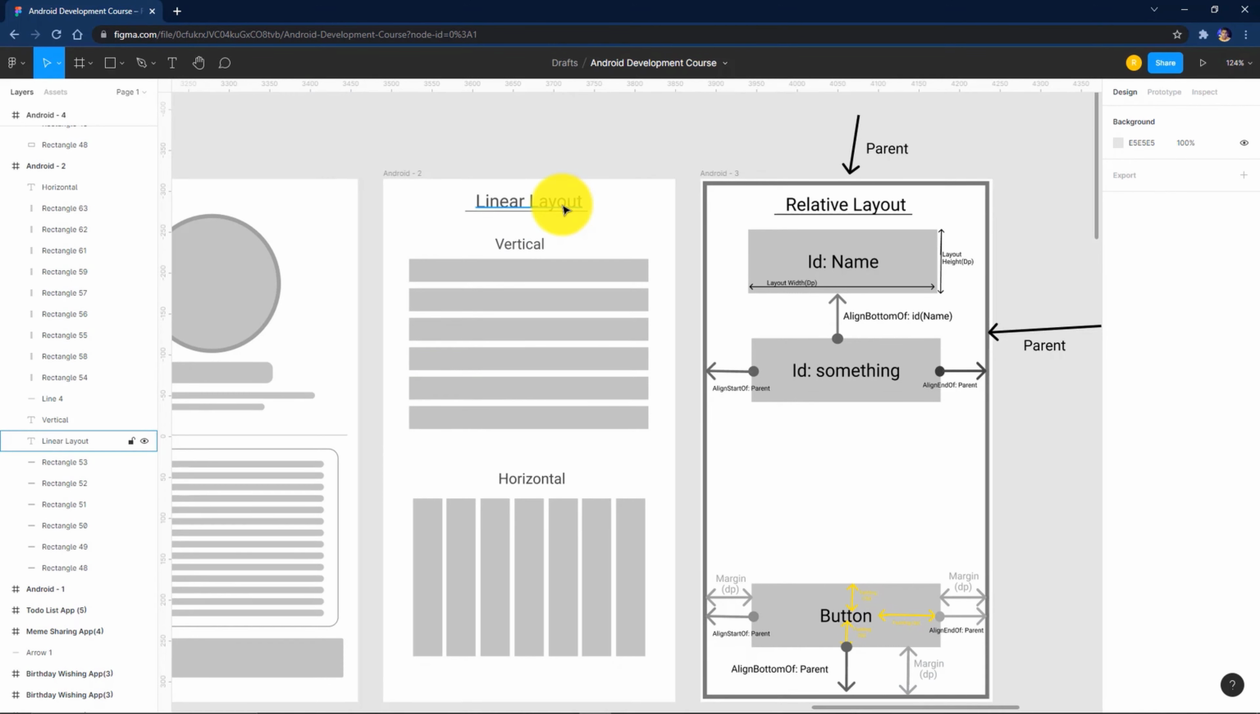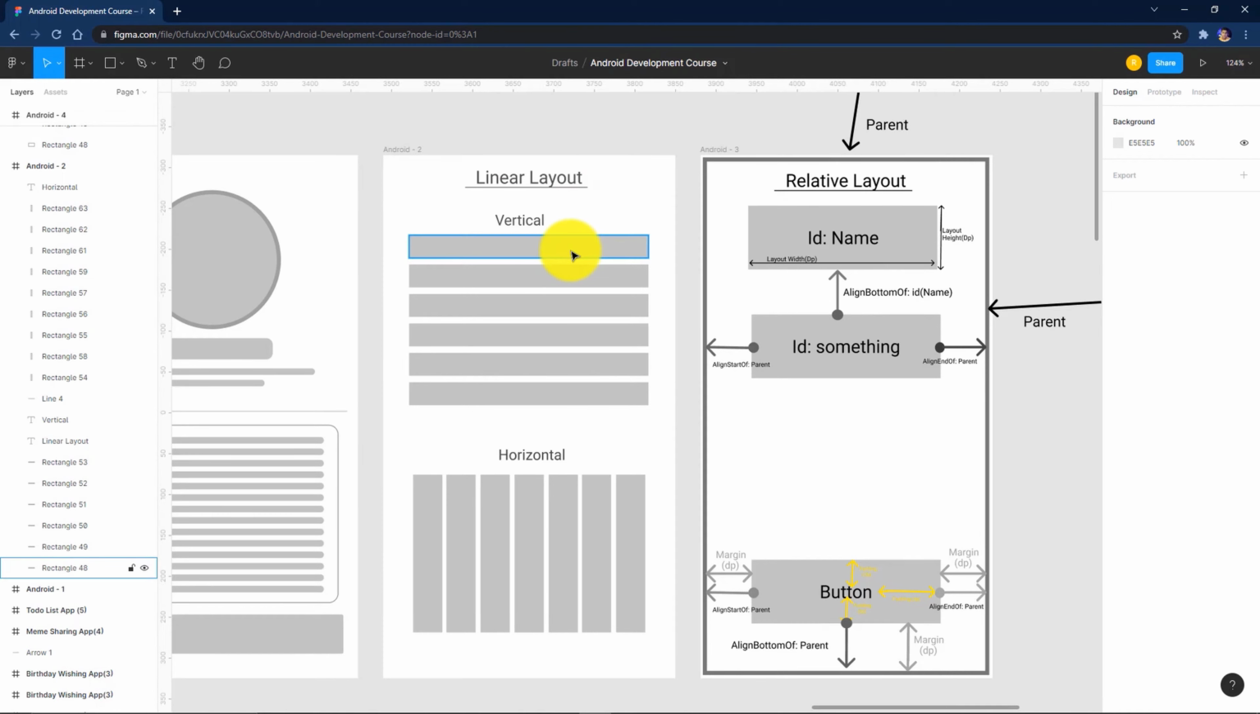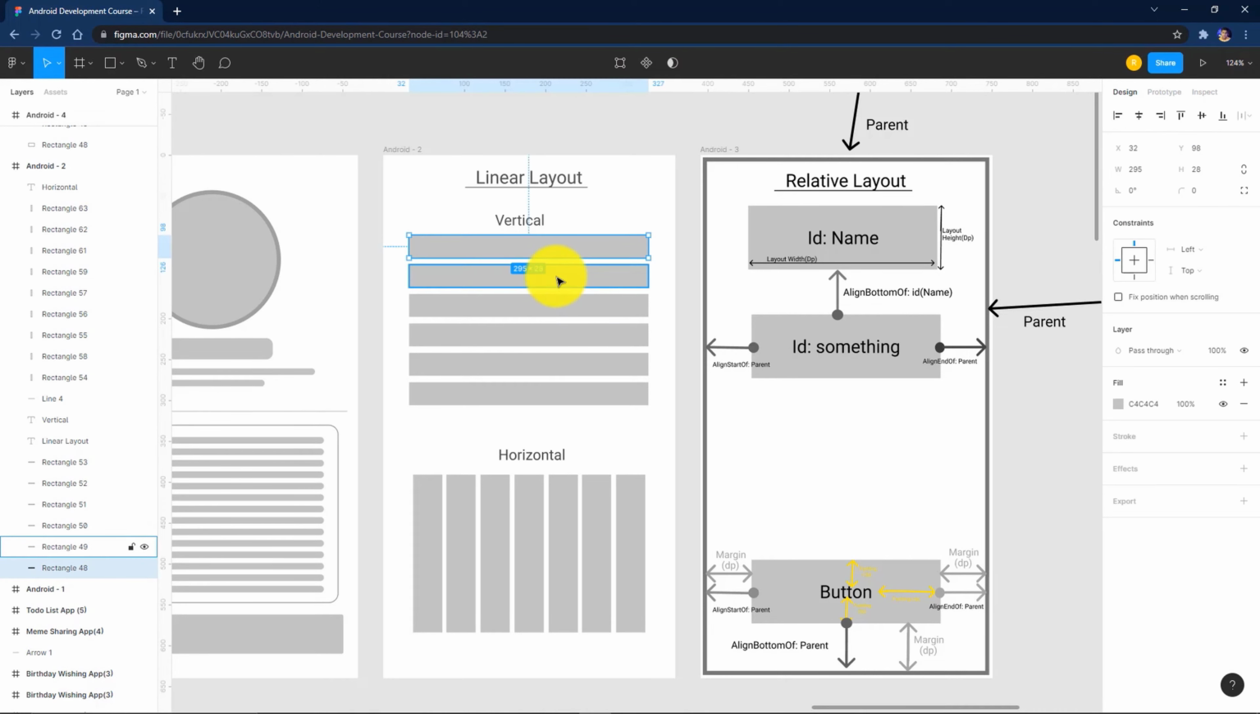Yes, so what is linear layout? Now see, if we want our layout so that the things are one by one, like first this one, then this one, then this one, in a table format, in a one by one format if you want, that is a linear layout.